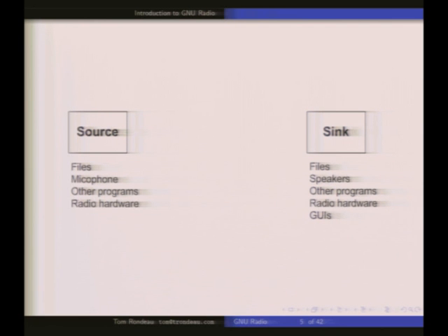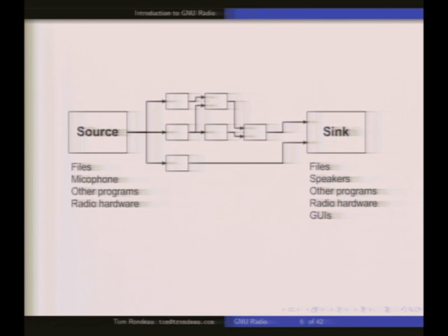Again, tunnel it out to other programs, other radio hardware. So if the radio in this case is a transmitter, you can push items out that way. Or GUIs, graphical interfaces. So if you want to visualize your signal or interact with it some way, we have that. And then in between, you get to construct your flow graph.